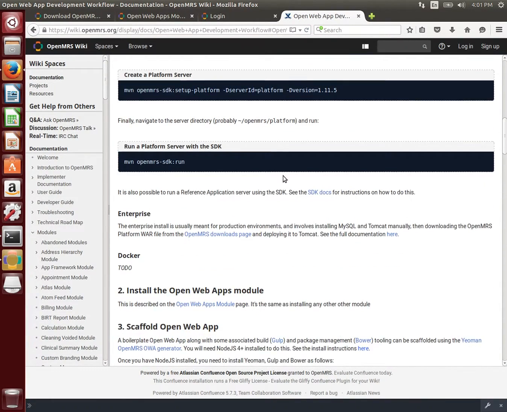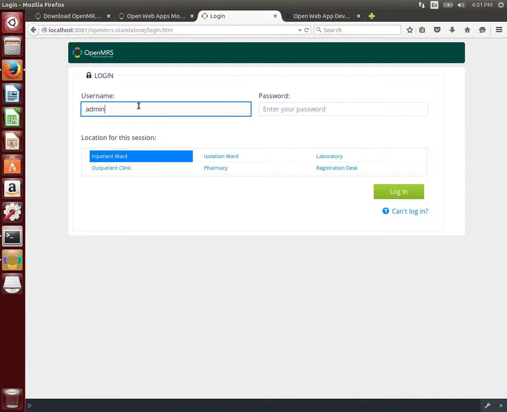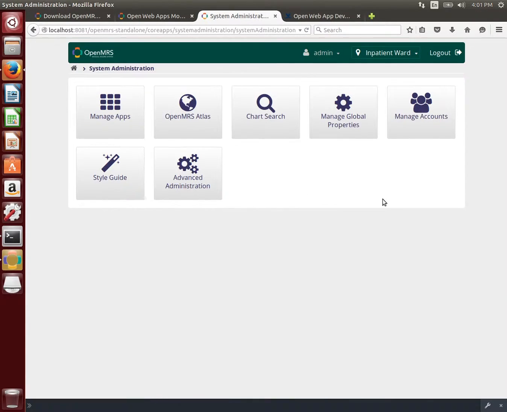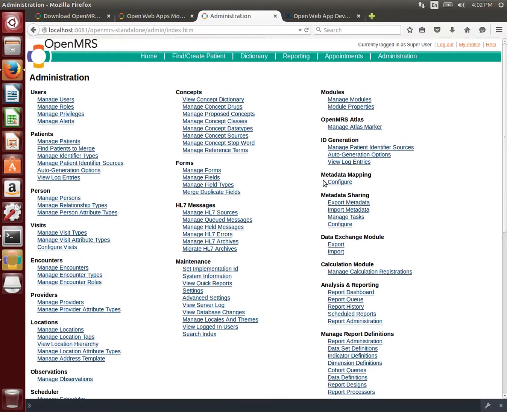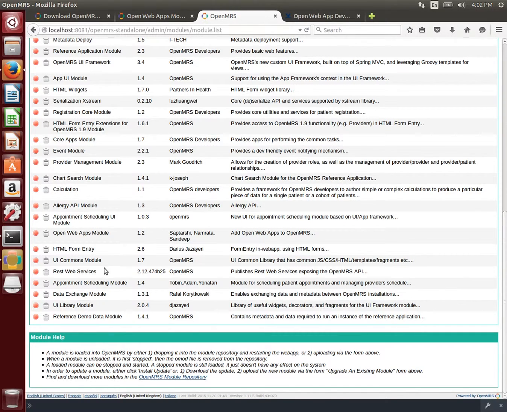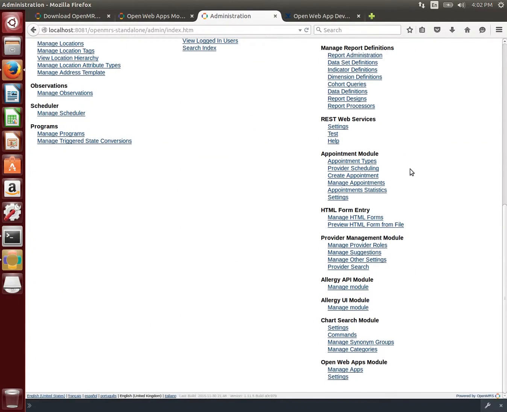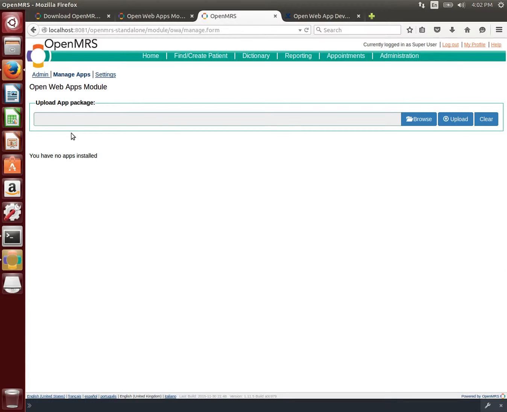The next step is to install the Open Web Apps module, which I downloaded from modules.openmrs.org and installed into OpenMRS. You install the module by going to System Administration, Advanced Administration, and Manage Modules. You'll see the module is already in the list here because I've already installed it. So the Open Web Apps module gives you a Manage Apps page. So if you go to Administration, Manage Apps, then you'll see I have no web apps installed at the moment.